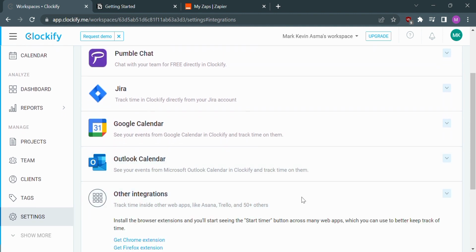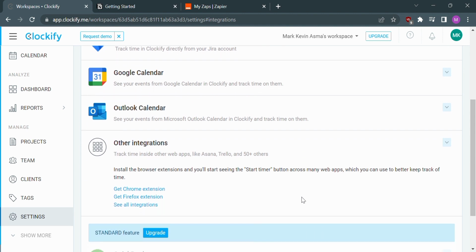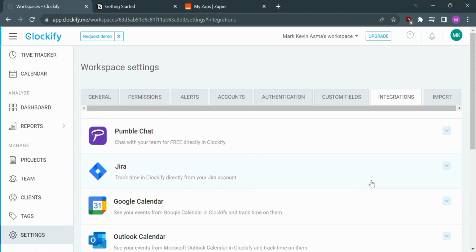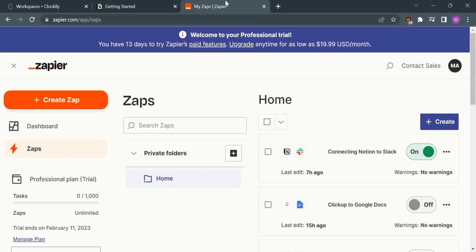Since there is no Notion option, we need to find another platform that we can use to integrate Clockify to Notion, such as zapier.com. In order to proceed, you need to create an account and log in with zapier.com. After logging in or signing in, click the dashboard button on Zapier.